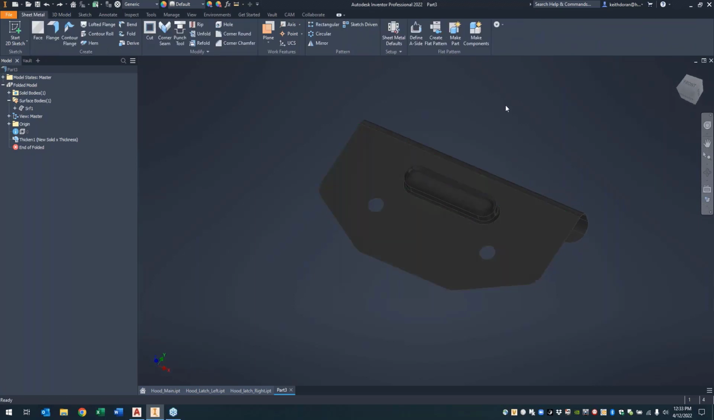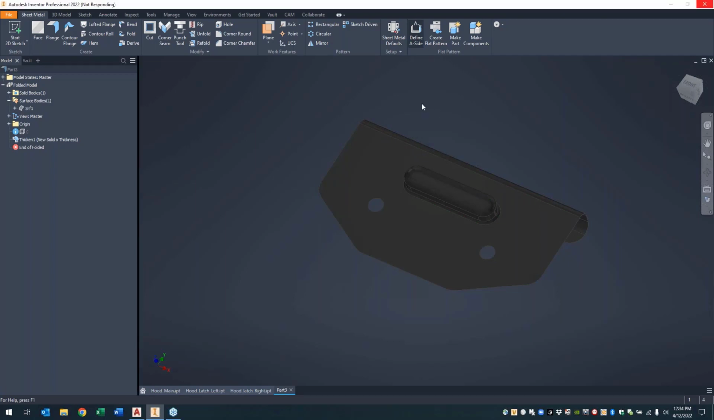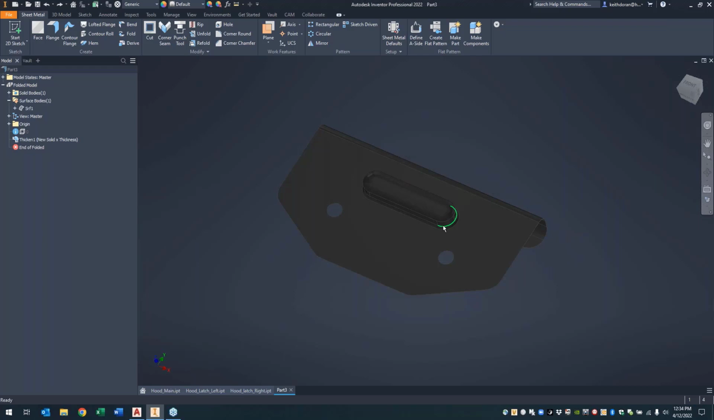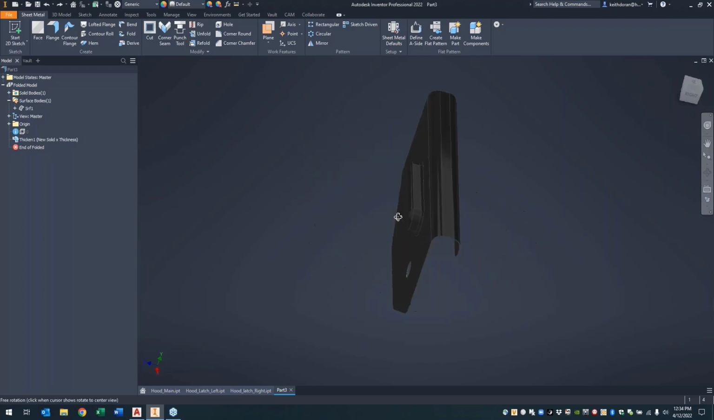So back to my file here. As I mentioned, we know if I go to define A side on this part, it's not going to work. The reason it's not going to work is that this whole zone does not flatten. It won't flatten.